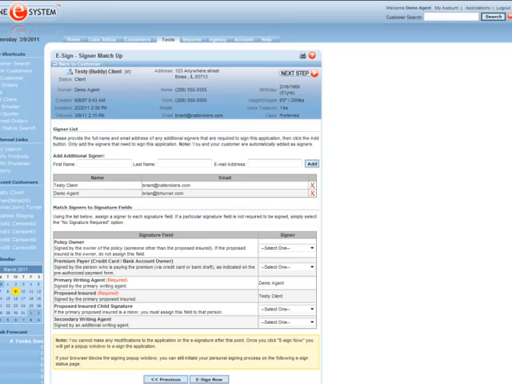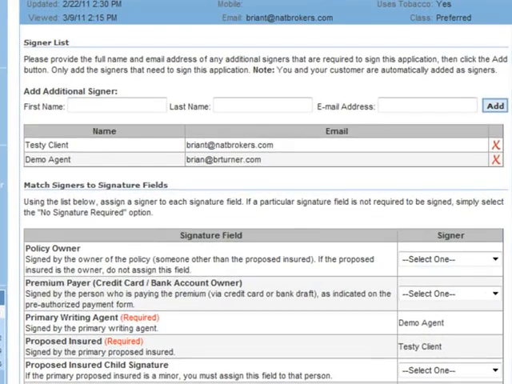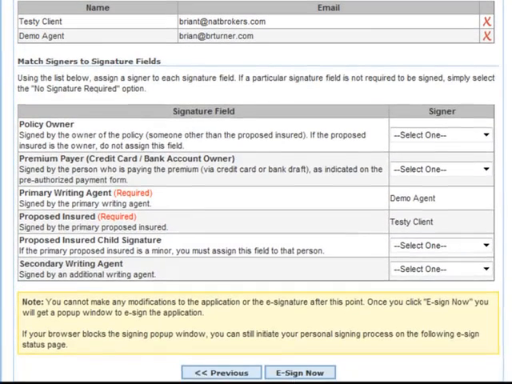As you can see from the list, you and your client are automatically added as signers to the application. To add additional signers, simply type in their first and last name and email address and click the Add button. The last thing that you need to do is assign the signers to the signature fields.